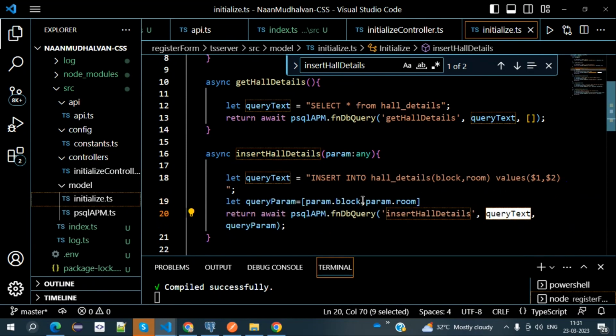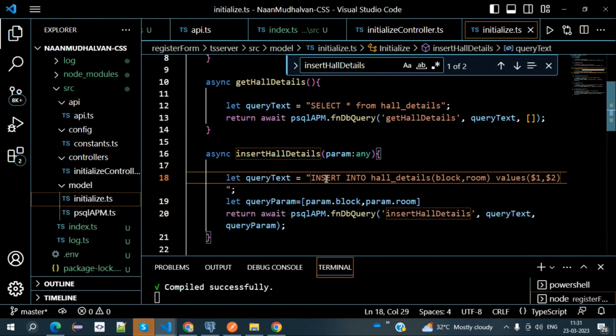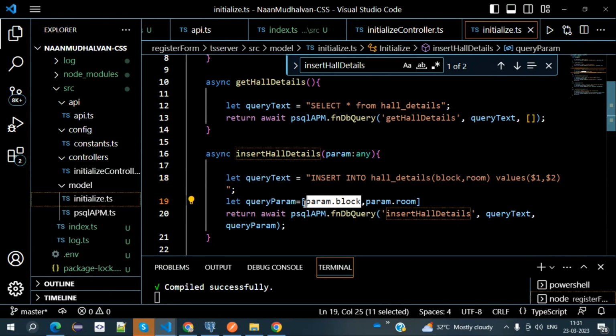So at this place, what you can do is insert into hall details, where I'm going to pass only two values, block comma room, values of $1 and $2. What do you mean by $1 and $2? It is a prepared statement. So here I need to mention that $1 represents block, $2 represents room. Likewise, I need to mention it clearly.